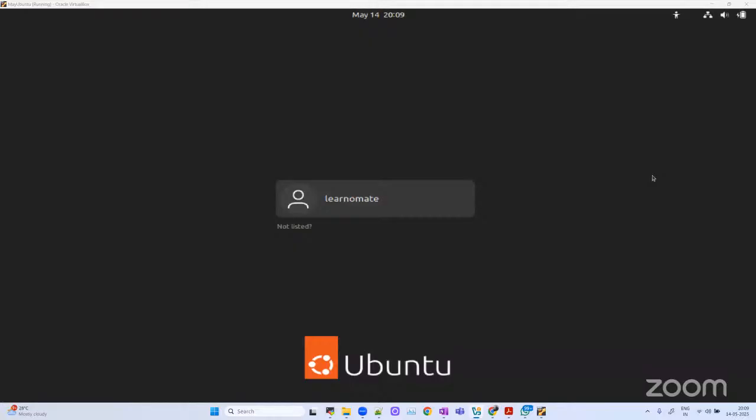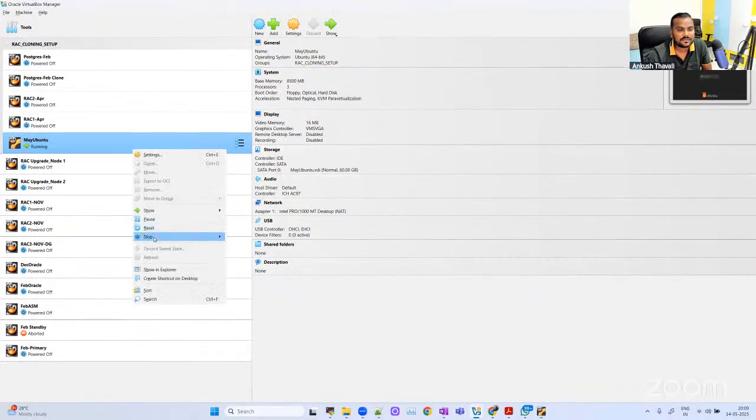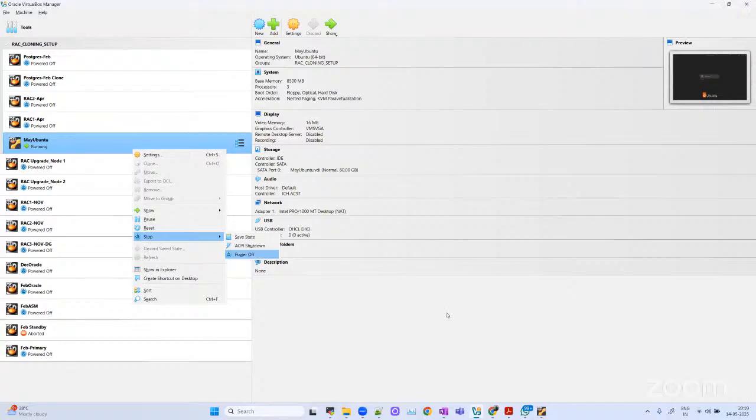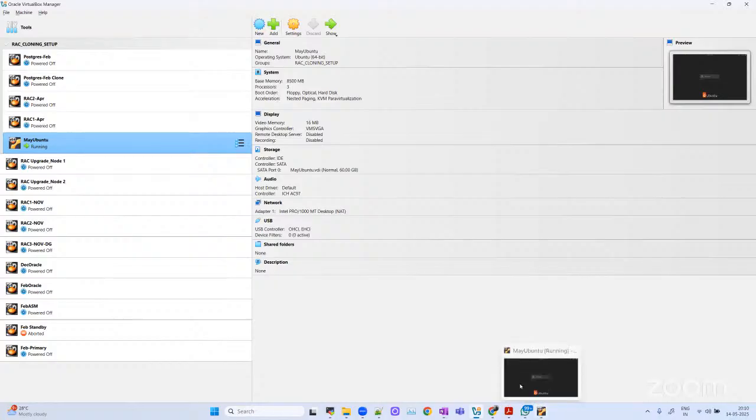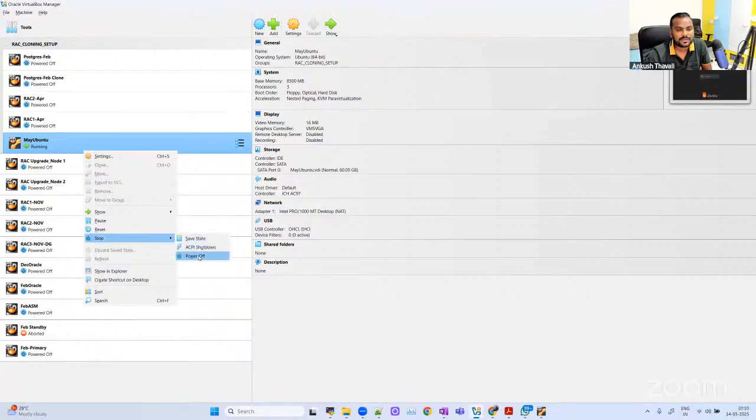How do I stop the machine? You can open VirtualBox, right click, stop, and power off. It will stop the Ubuntu machine only. When you want to start, just select that machine and click start. When you want to stop, right click, stop, and power off.